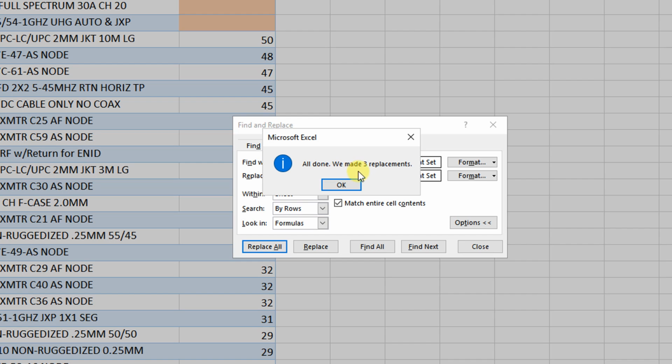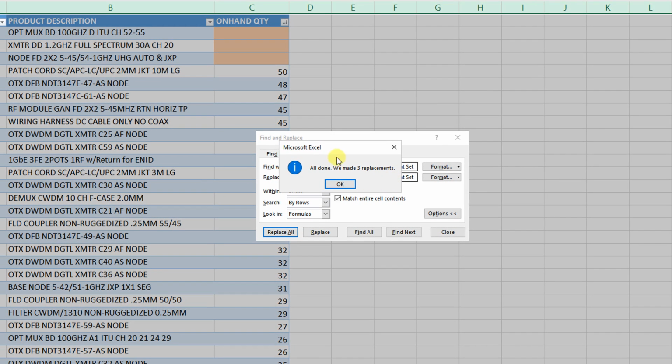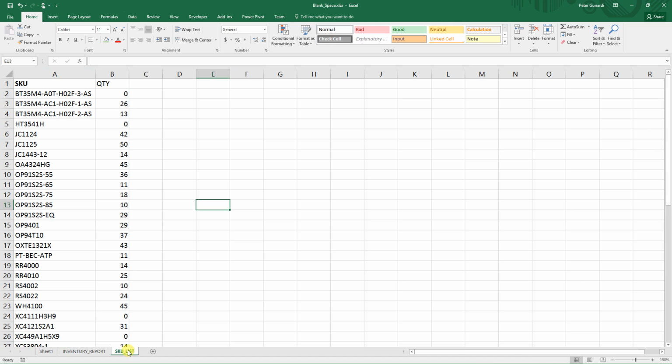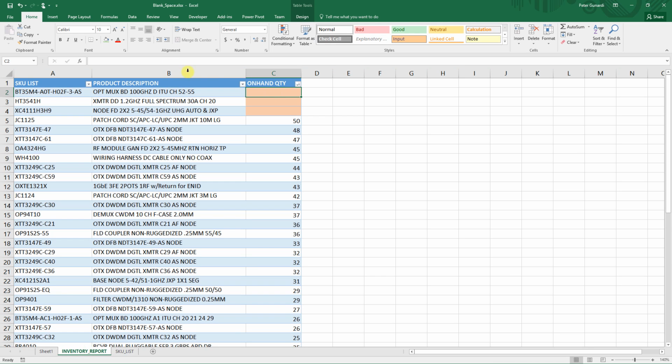It says all done. We made 3 replacements. Great, these 3 replacements are actually here. Click OK, and then we can close this one. Now if we look back at our SKU list, the one that was blank, that was not 0 before, is now showing as 0, so it is fixed. Now if we go back to our inventory control here, when I toggle left and right on my keyboard, it doesn't have that blank cell anymore.